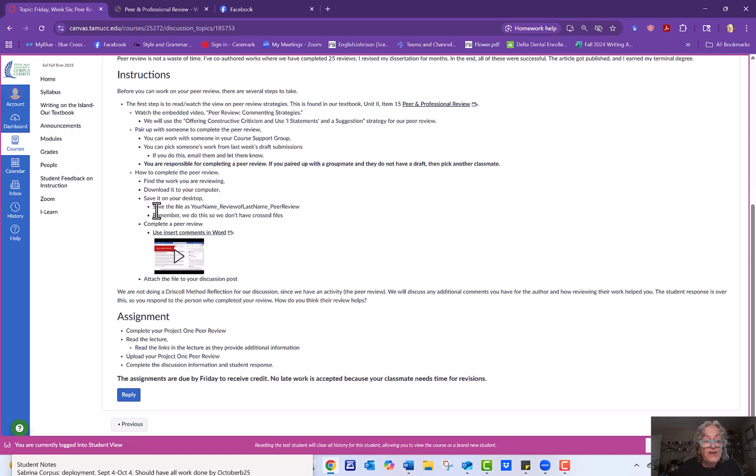Okay, and here's how you do it. You find the work, you save it on your desktop, you save the file as your name, review of the last name of the person you're peer reviewing, peer review. Again, this keeps it from cross-contaminating. You're going to use the comment feature in Word. Here's how to do that. And you're going to attach this file to your discussion post.